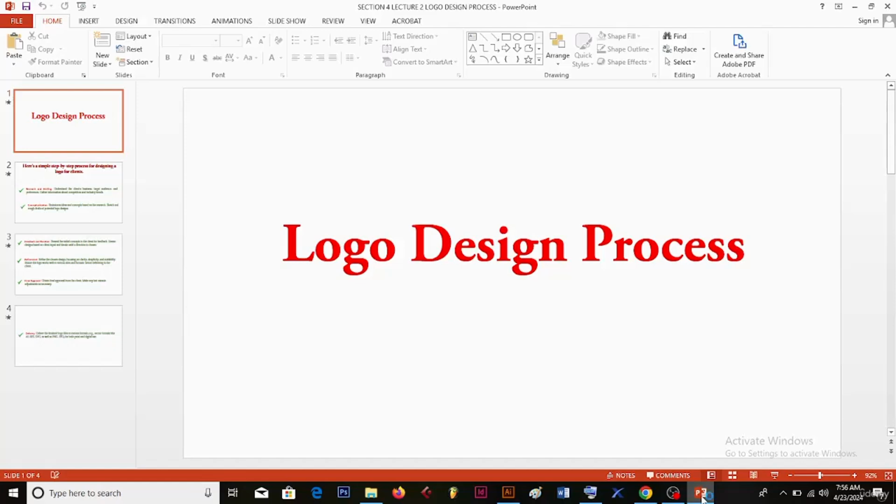So let's assume you are being offered a job or hired for a logo design project. How do you go about it? And that's the essence of this lesson. The essence of this lesson is just to take you through the process of logo design as a professional. So let's get started.